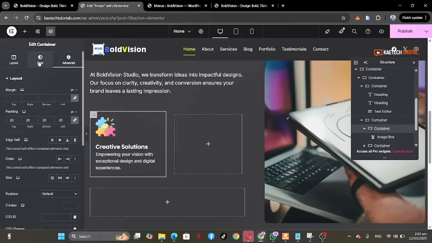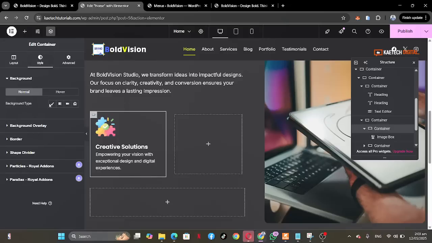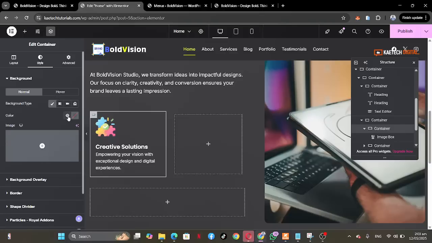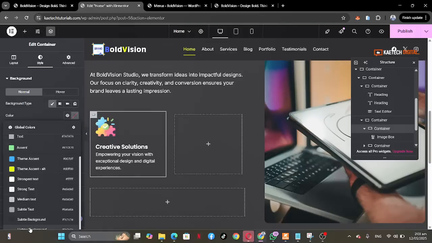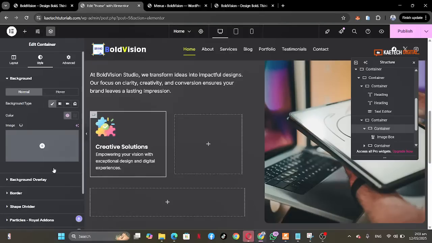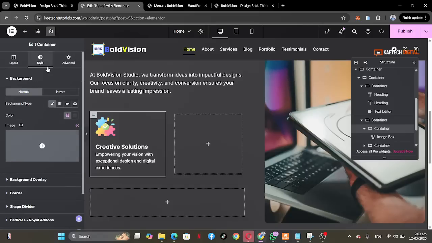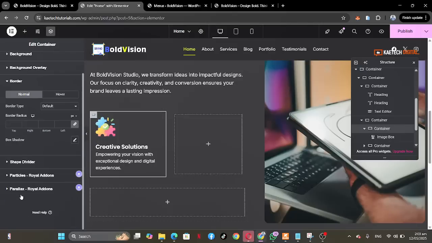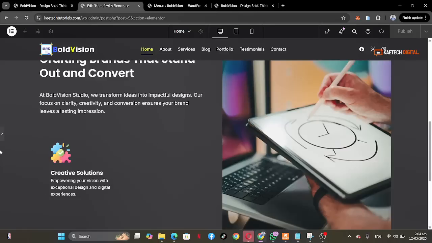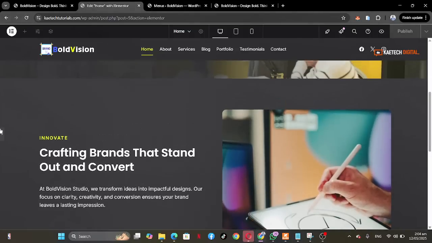Okay, and we're going to go to a style over here, and then what we're going to do is give it a background color. So I'm going to choose this particular background color over here. Let's go to border, and then give it a border radius of 14, and then let's see how it looks. You can't see it because the background is almost the same.